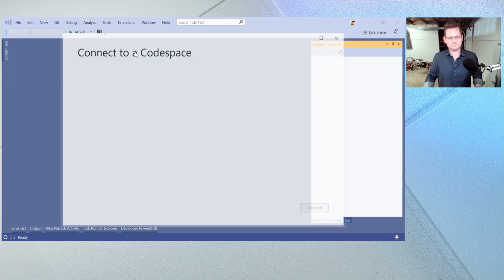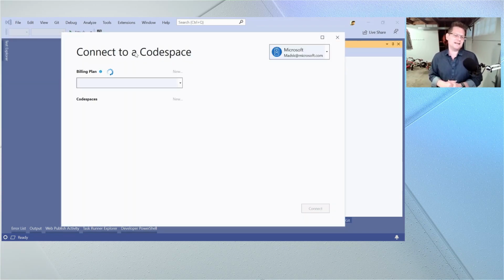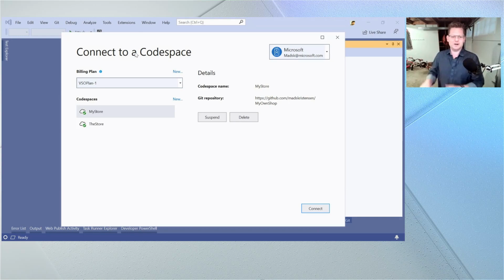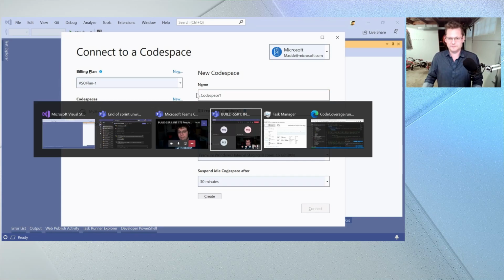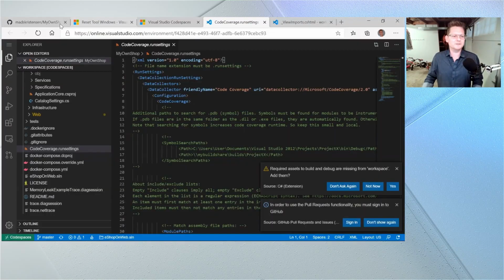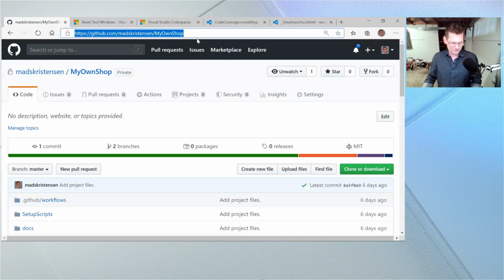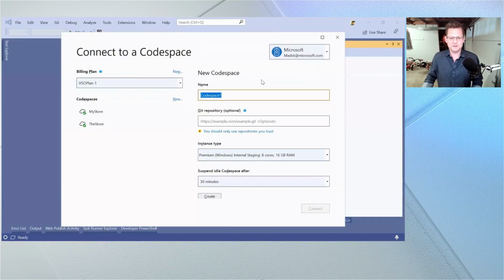I'm going to connect to a code space. And a code space is like a full development environment in the cloud. So I can create a new code space. If I go to the browser, here we are. I can just copy this URL to a GitHub repository and paste that straight in here. It automatically pulled the name out to suggest that. I can select which instance I want: how much horsepower do I need to run this code space? And I can just hit create.